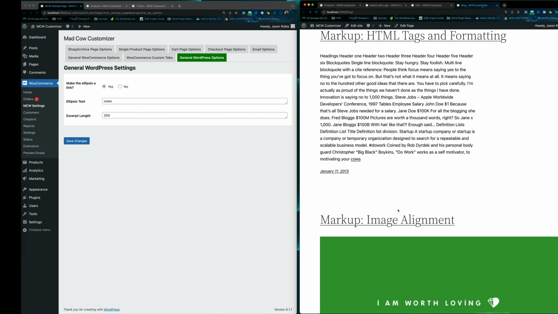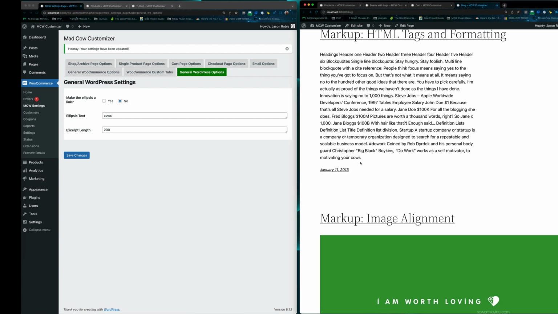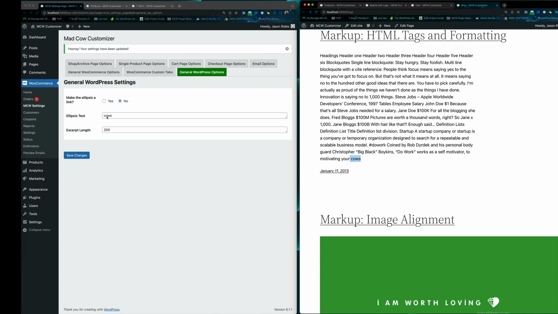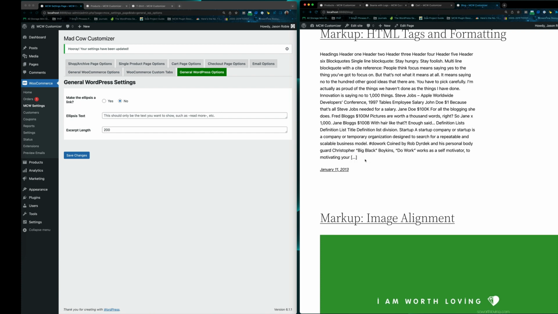it's not a link. So right now I have it set to yes, and it's just going to link. Again, down at the bottom you can see it's going to markups, HTML tags, and formatting. But if I set this to no, and hit save changes, and then refresh, now it's not a link. So now you just have the word cows there, which is silly. And then if I get rid of cows, it will go back to the default ellipsis that WordPress or whatever theme you're using uses, which is this goofy looking thing.